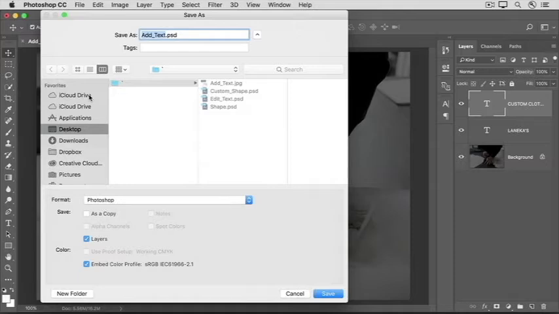In the Save As dialog box, it's important to save in the Photoshop format and to leave Layers checked in order to retain your editable type layers in this working version of the file. If you need a copy to share, you can save another copy as a JPEG, but the JPEG won't retain your type layers. So those are the basics of creating text. Stay tuned for the next video where we'll see how to edit text.